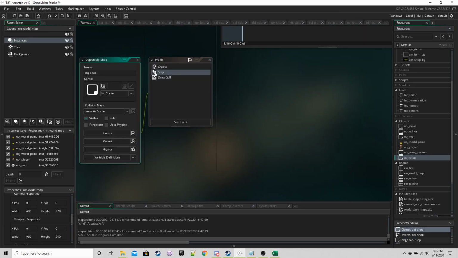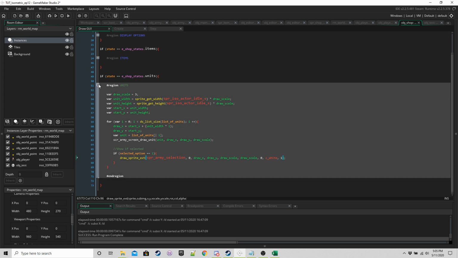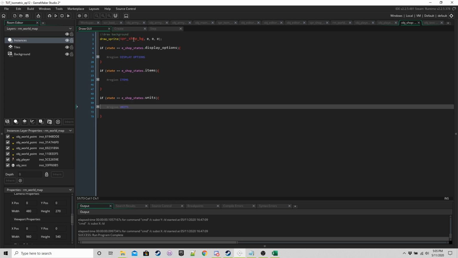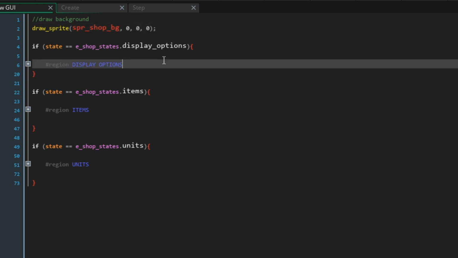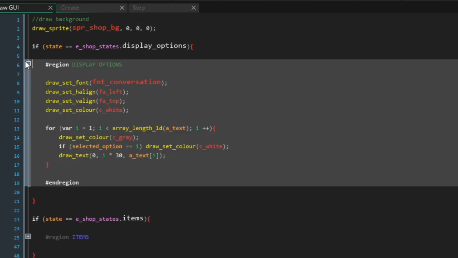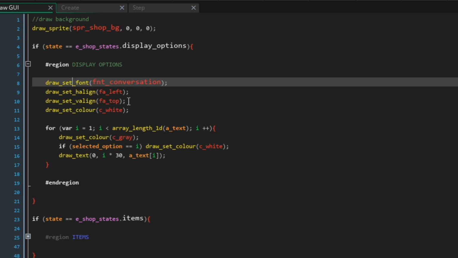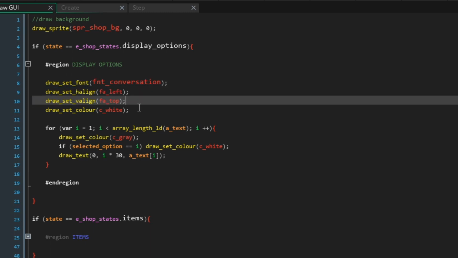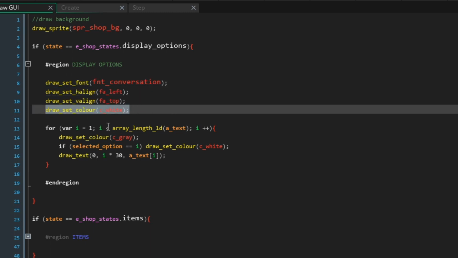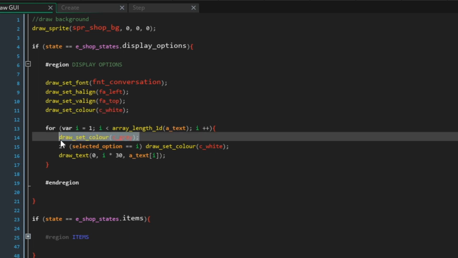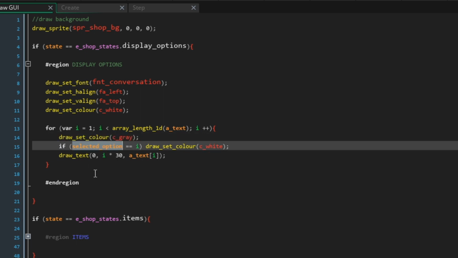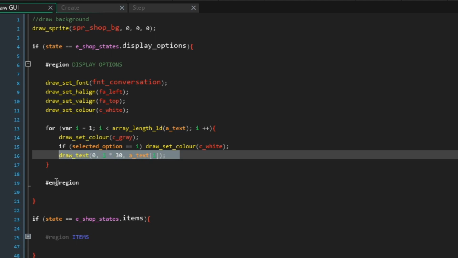And last of all, if we go into the draw GUI region, this one here, we're going to draw the shop background here. If we are display options, then set the font, set the alignment of the text, change the color to white, and for as many options there are, which there's 2, set the color to gray. However, if selected option equals I, which it will do for at least one of them, then set the color to white. So it's going to highlight it, and then just draw the text. So it's going to draw 2 things.